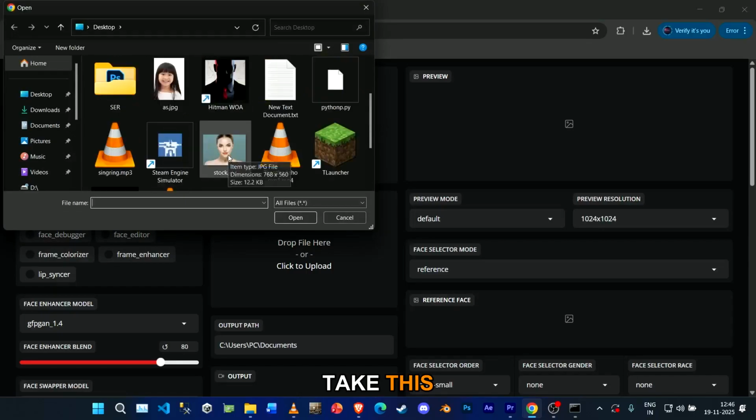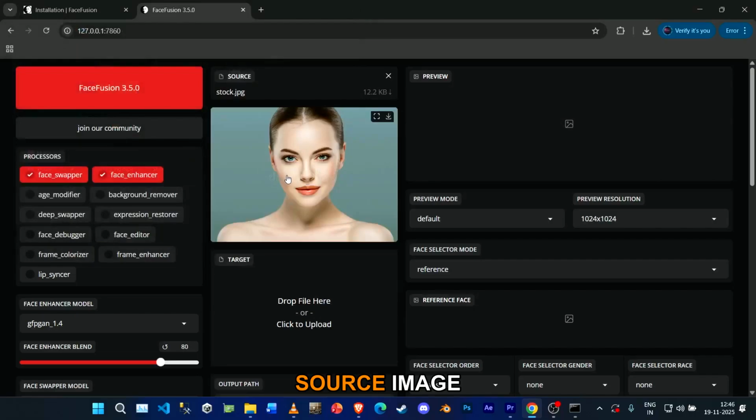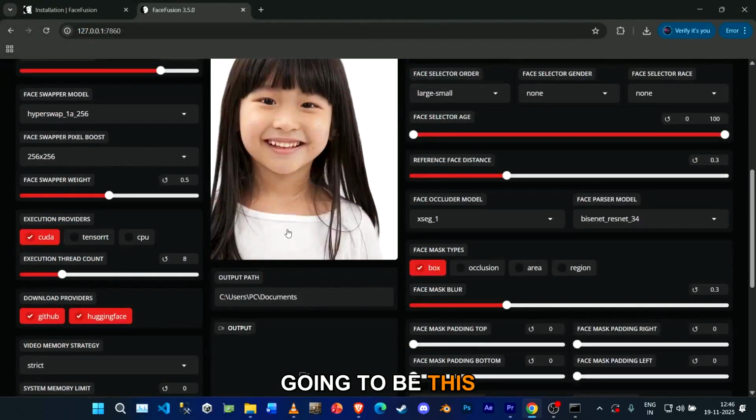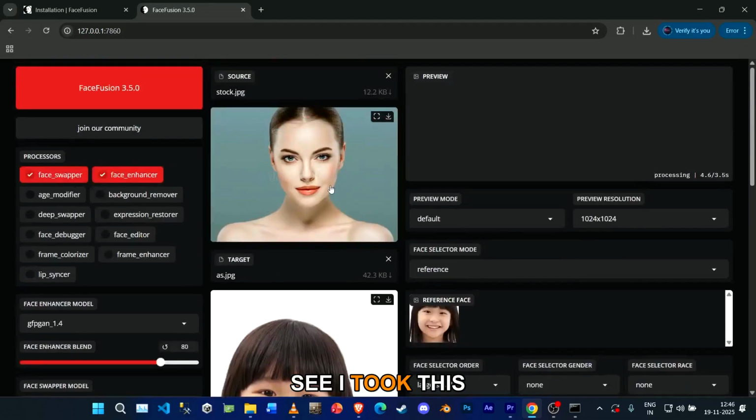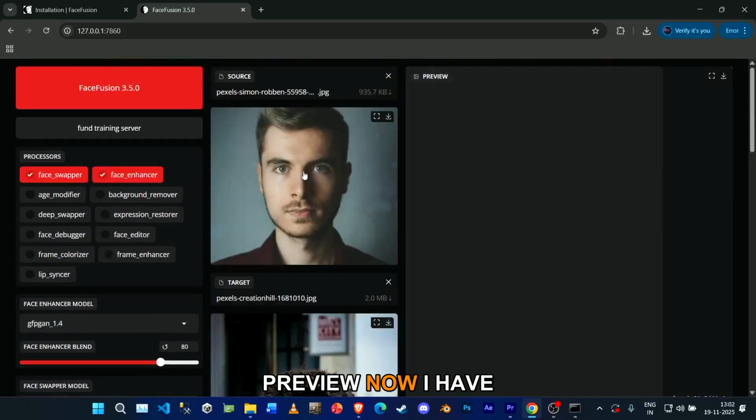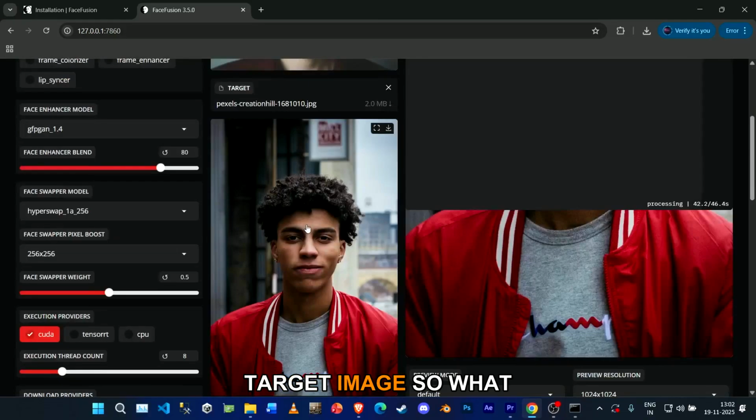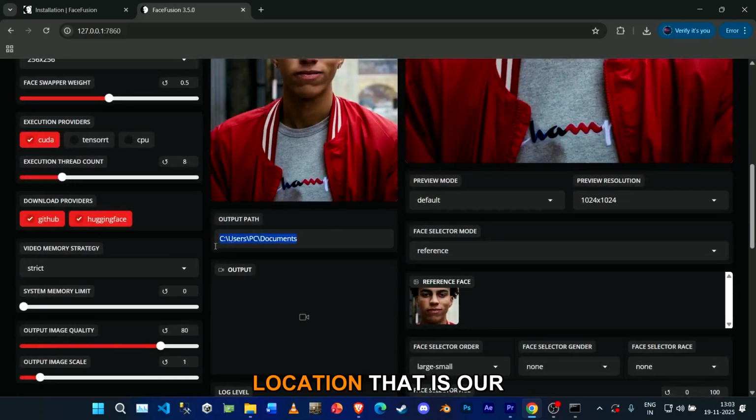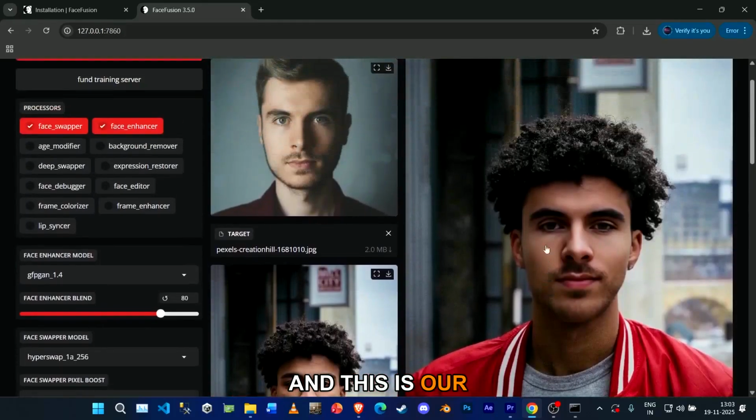Let's take this as our source image, and then our target image is going to be this child. As you can see, I took this from a stock image, so this is going to be the preview. Now I have added a source image. This is our source image, this is our target image. So what we are going to do is run it, and then we will transfer our output to this location. That is our output path. So this is our reference image, and this is our preview.